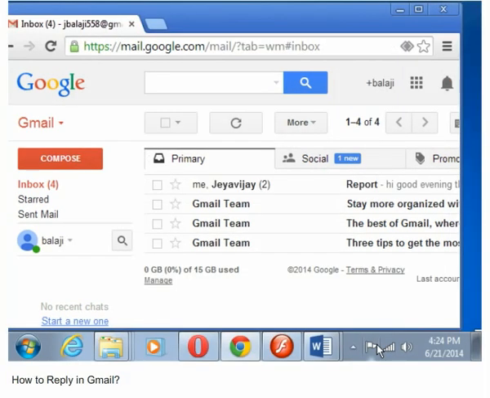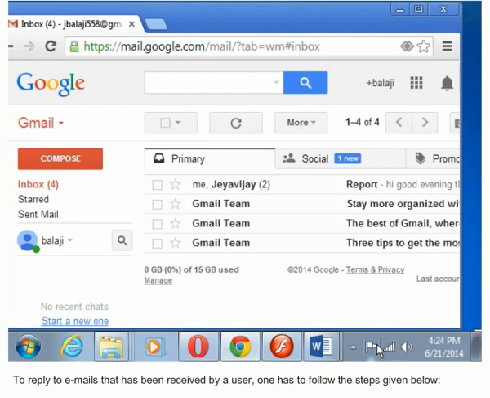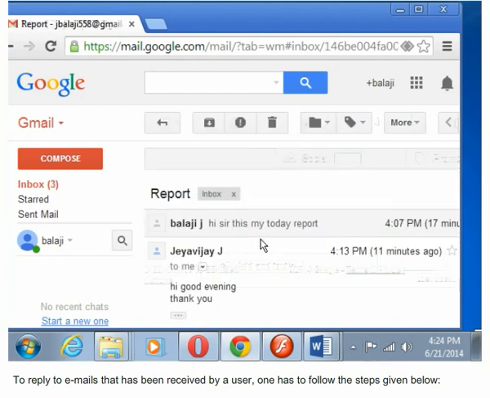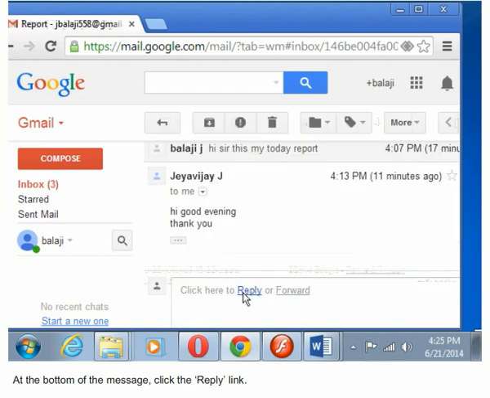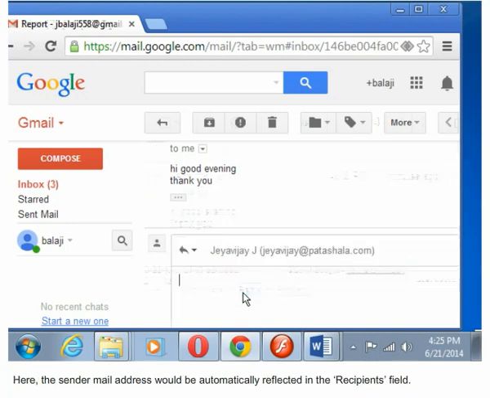How to reply in Gmail? To reply to Gmails that have been received by a user, one has to follow the steps given below. At the bottom of the page, click the reply link. If the message was sent to multiple recipients, the user will also have the option to reply to all. Here, the sender's mail address would be automatically reflected in the recipients field.